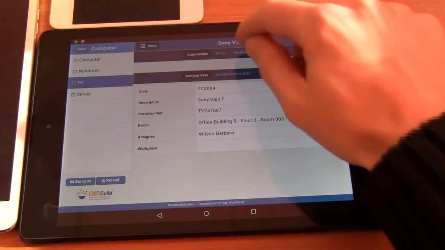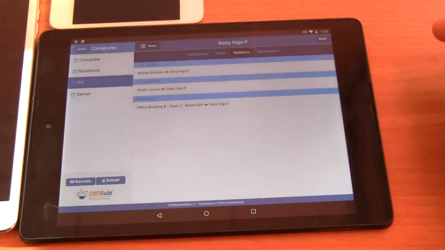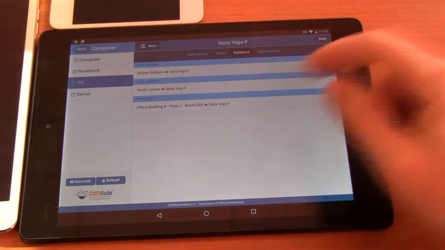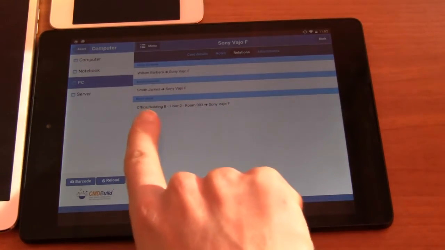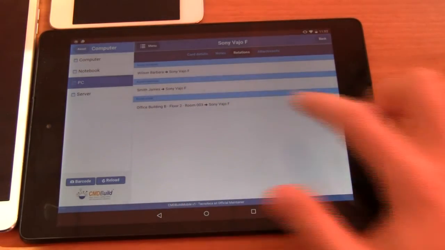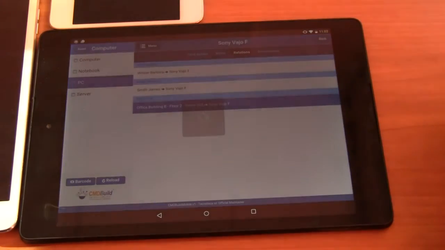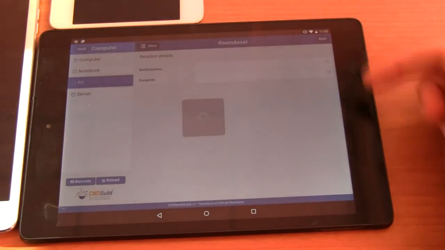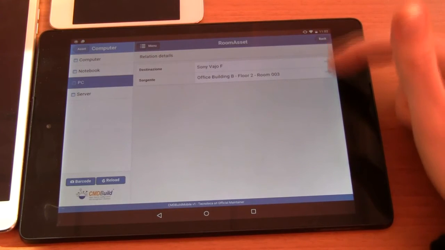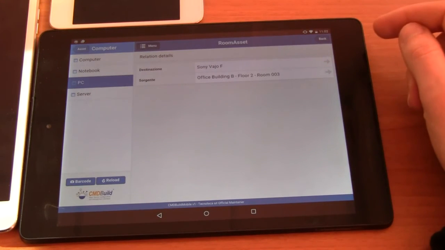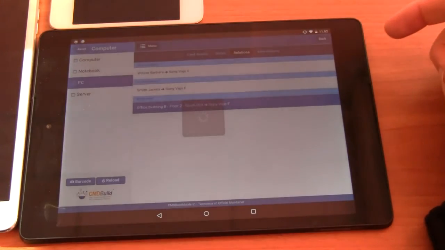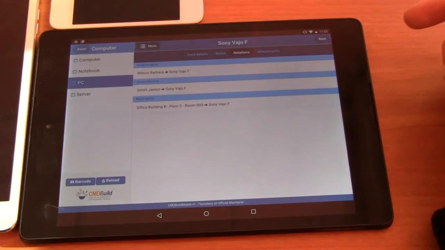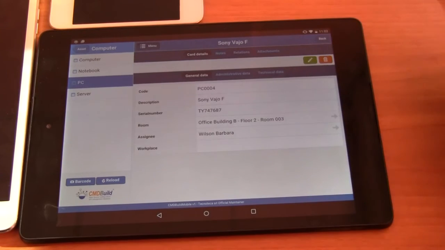Obviously we have the same thing if we move to relations. We can see that we have a relation with the room asset. So we have Office Building B, and all the stuff. If I click here on relation, I have relation details, and I can click on the little arrow to go to the specific item. So we can navigate through the card relations.